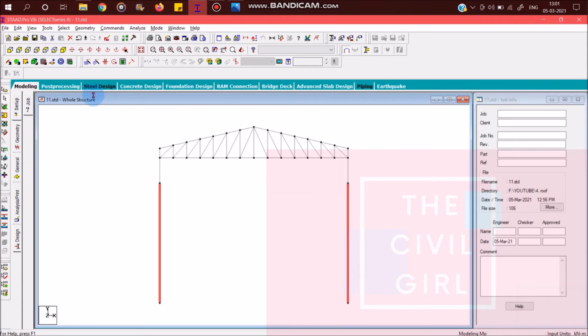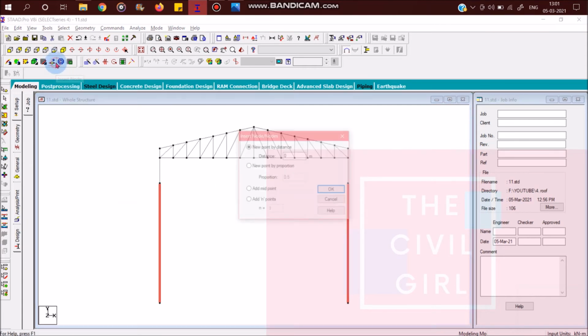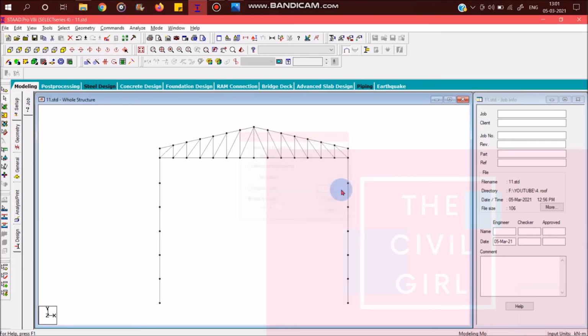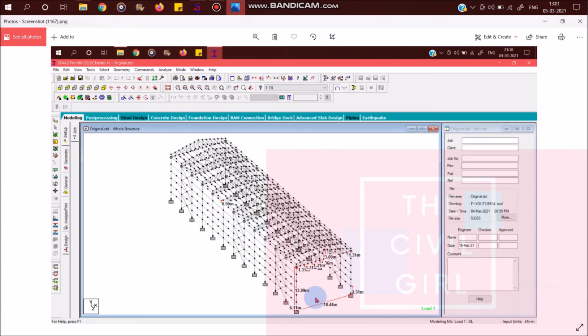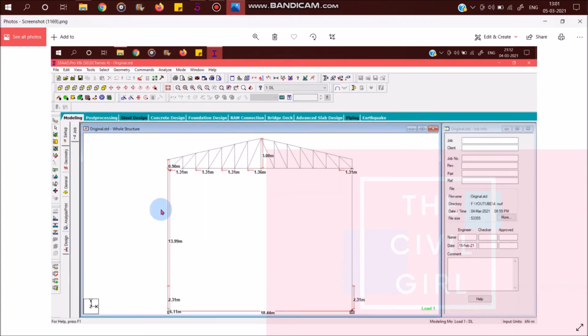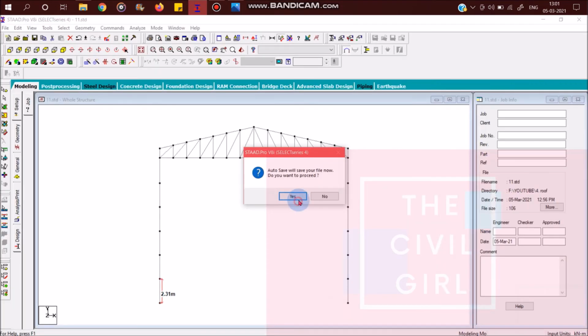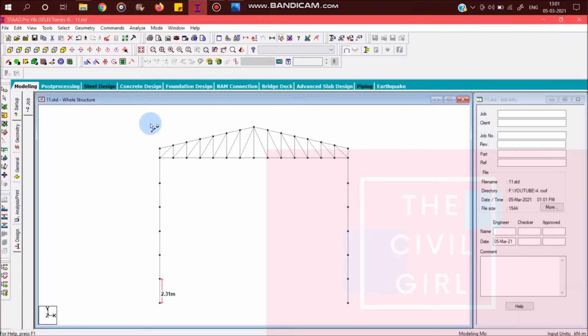Therefore, select these two columns. Go to Add Node or Insert Node option. Click on Add End Points. And here, I'm going to provide 4 points. Therefore, click on OK. Now, if you select the distance between the nodes, you can see that it is 2.31 meter, which is correct here. So here it is 2.31 only for the first node. Therefore it is correct. Just click on auto save. Then click on this one to remove all the node to node distances.